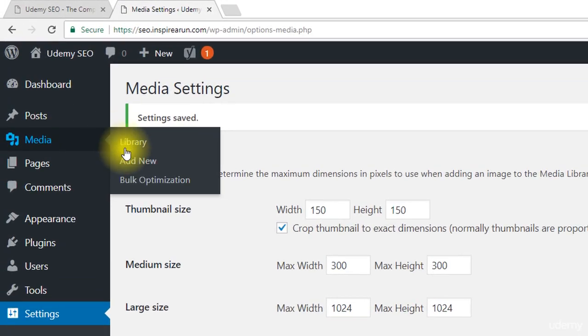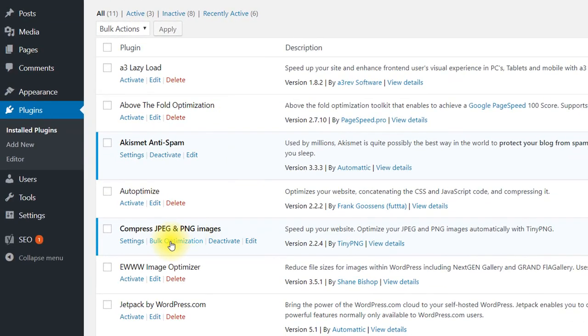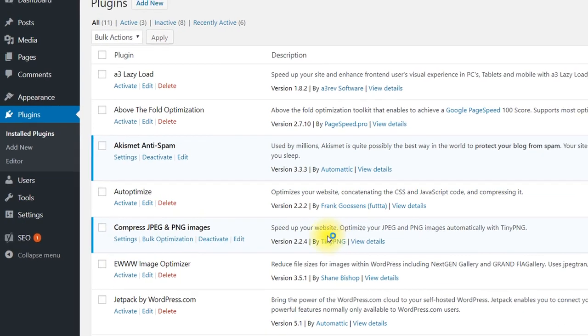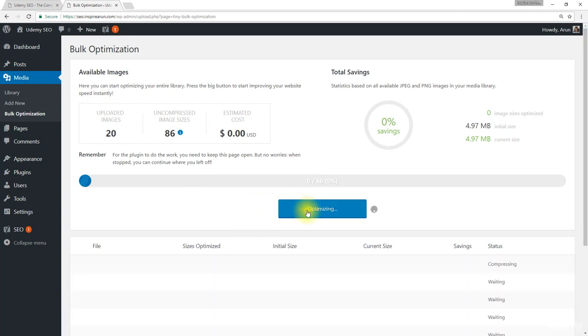Then go to Media and then Bulk Optimization. Alternatively, you can go to Plugins and choose Bulk Optimization under Compress JPG and PNG Images from Tiny PNG. You will get details of the total uploaded images and the uncompressed images. To compress all your images, click on Start Bulk Optimization.